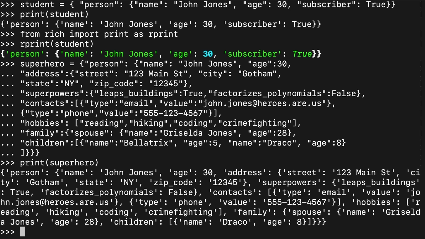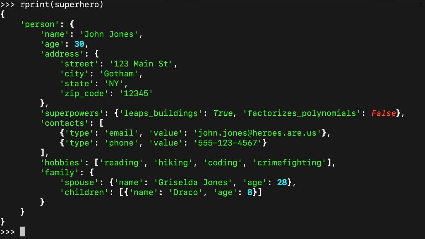Now let's see what happens when you print it with Rich. The code is neatly formatted and takes advantage of syntax highlighting. The layout of the printout makes much more sense and the data types are colored differently. This makes the structure of the data much easier to understand.